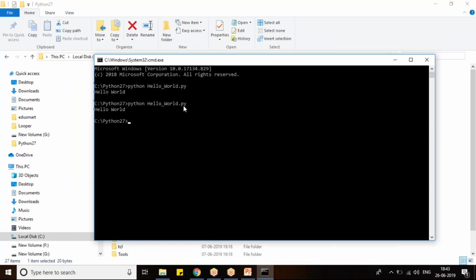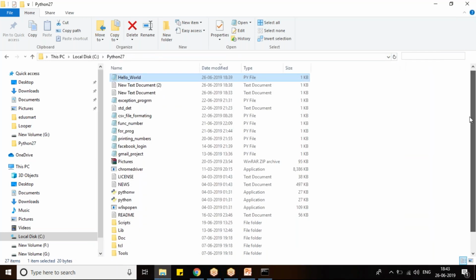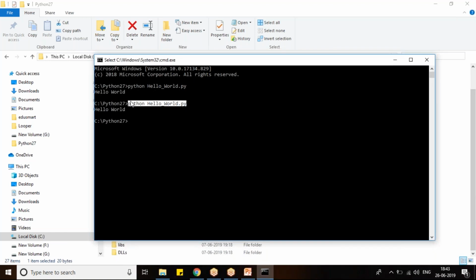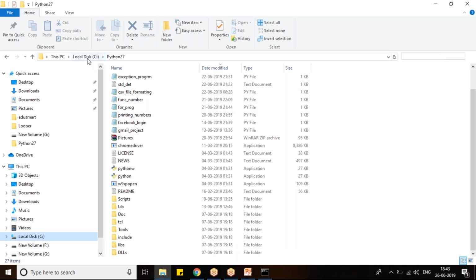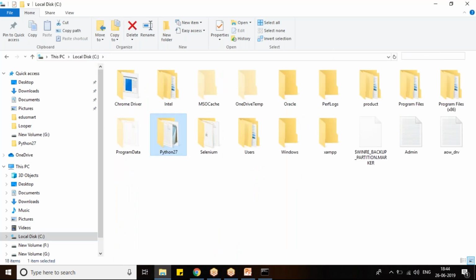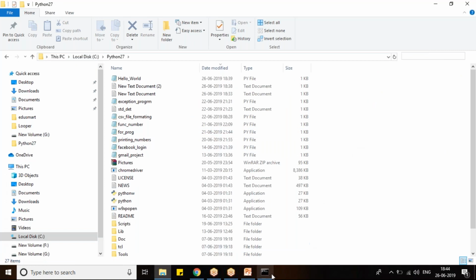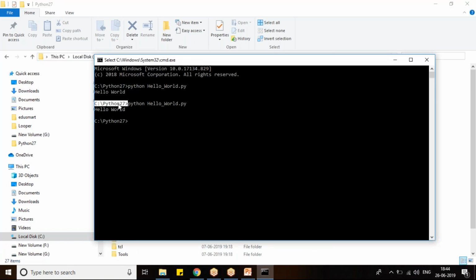So what happens whenever you give python space hello world.py internally? My command prompt is open in the C Python 27 folder, guys. It is pointing towards the Python 27 folder in C, and in this folder I need to have two things, Python as well as hello world.py.